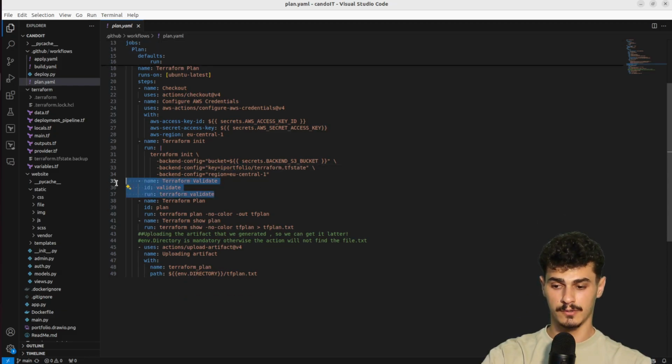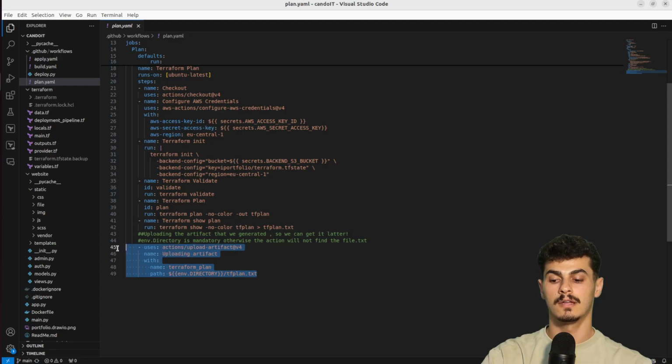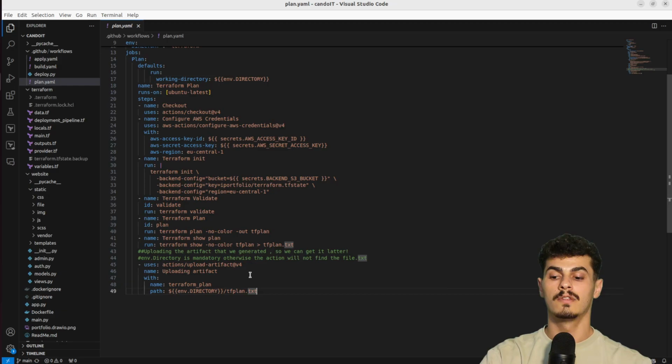Now we do a validation and also we plan it. We plan it and we specify the output as tfplan. Now we do a show of the tfplan just in case we need it later, and we can find it in the GitHub artifacts. The last action is upload artifact. So in case, after 90 days, let's say, you want to check what kind of plan you did, you can open the GitHub artifacts and you can see this plan. All of this does the plan.